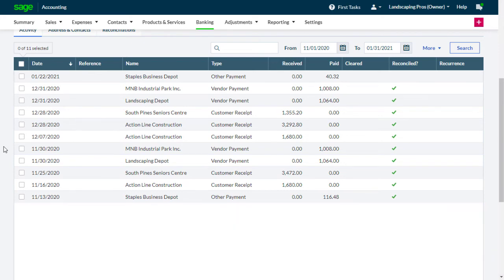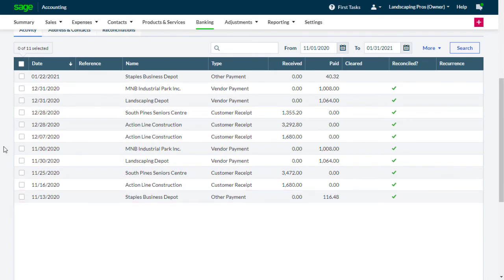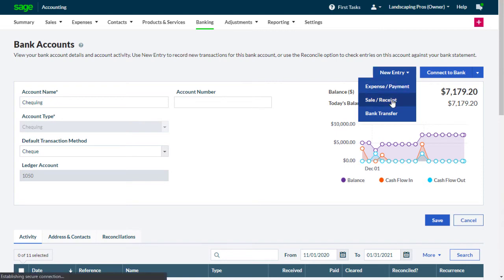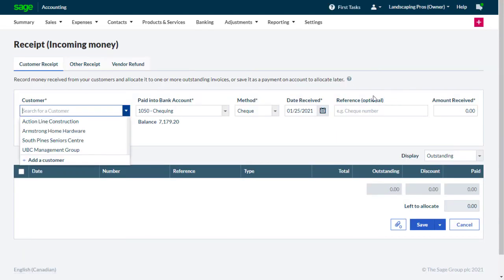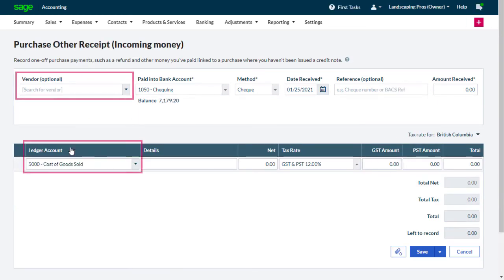Let's have a look at an example where we reverse a payment with a receipt. This payment was entered without an invoice as an other payment. It was mistakenly created, included in a completed bank reconciliation, and now can't be deleted. To reverse this payment, we'll go to the New Entry menu, select Sales or Receipt, click the Other Receipt tab on the Receipt page, and click the Enter a Refund for Purchase link. From this window, we can select the vendor and purchase ledger accounts in a receipt, something that can't be done in a regular receipt window.